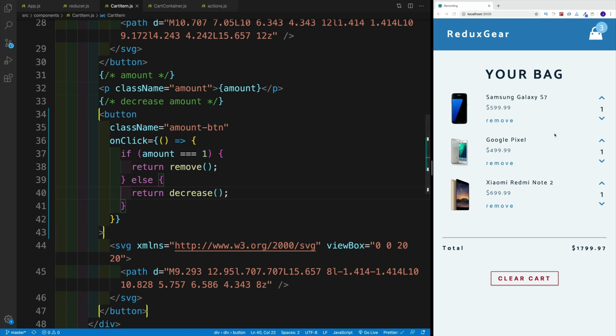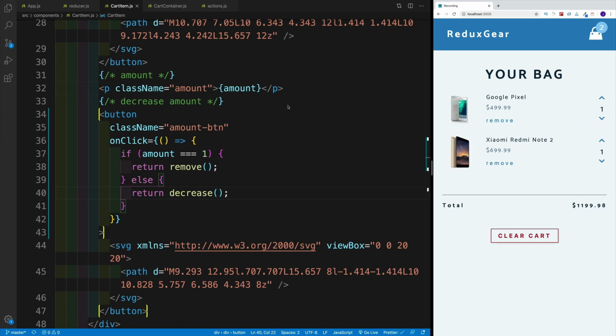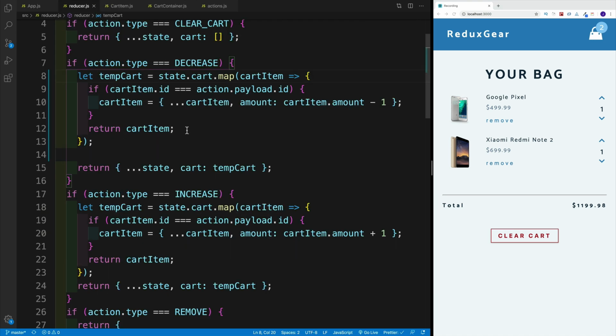Let's save that. And now once we refresh the application, you'll notice that I can still increase, of course, I can still decrease, but the moment my amount will be equal to 1, I'm just going to remove the item. So like I said, still the same functionality. However, currently in the reducer, I'm not repeating myself by copying and pasting the functionality from the remove action.